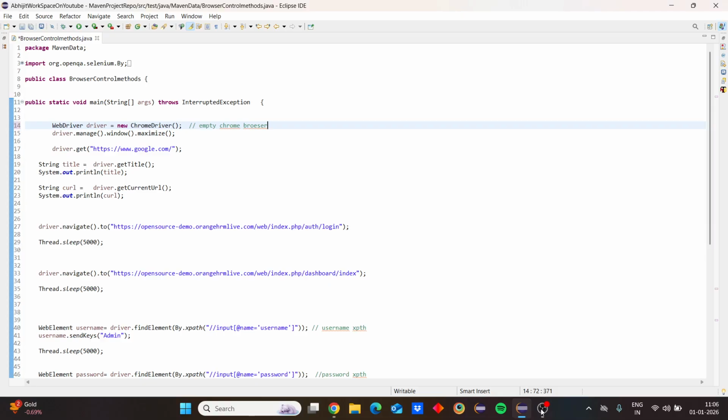Here in this video, one of the most important and beginner-friendly topics: browser control methods in Selenium WebDriver. These methods help us control the browser just like a real user, opening, closing, refreshing and navigating between pages. Here we are writing the class BrowserControlMethods. In this main method, public static void main(String[] args) throws InterruptedException. We write this InterruptedException because if an exception comes, it will catch the exception.